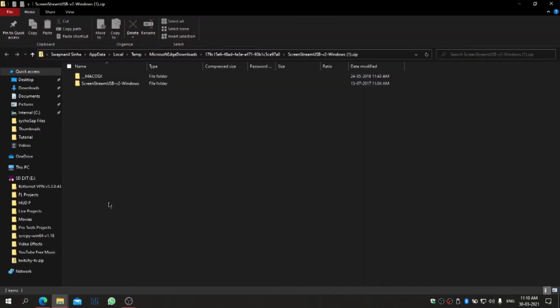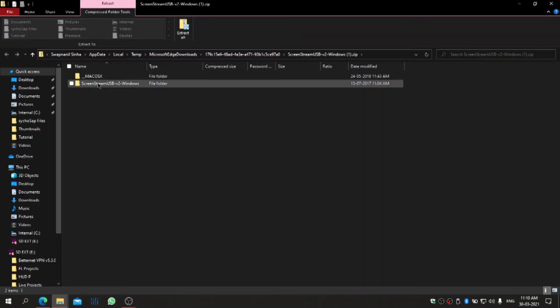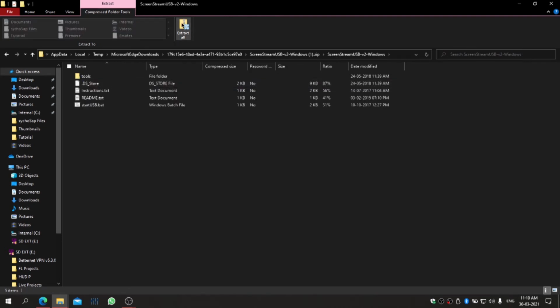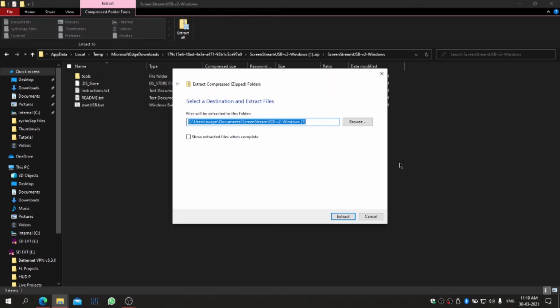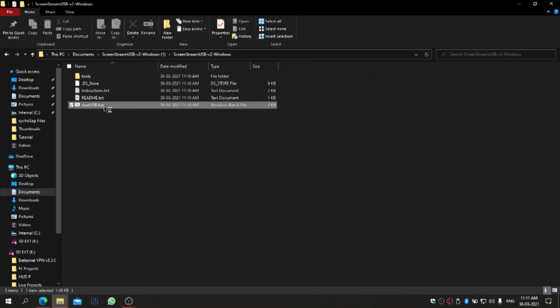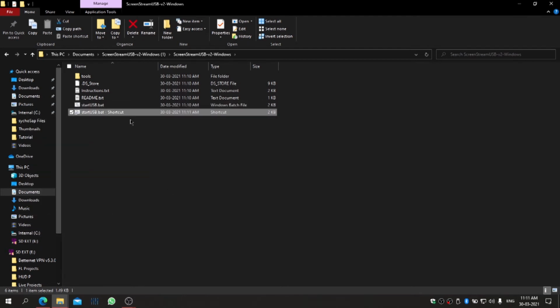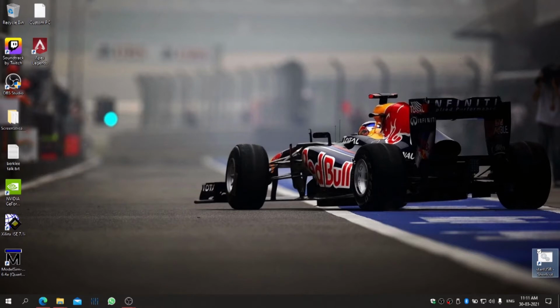So I'm going to open up the Windows version and open up this folder. I'm going to go ahead and extract this to my documents. Make sure to create a shortcut for this file right here. Start usb.bat, create a shortcut, cut the shortcut and go ahead and paste it on your desktop.